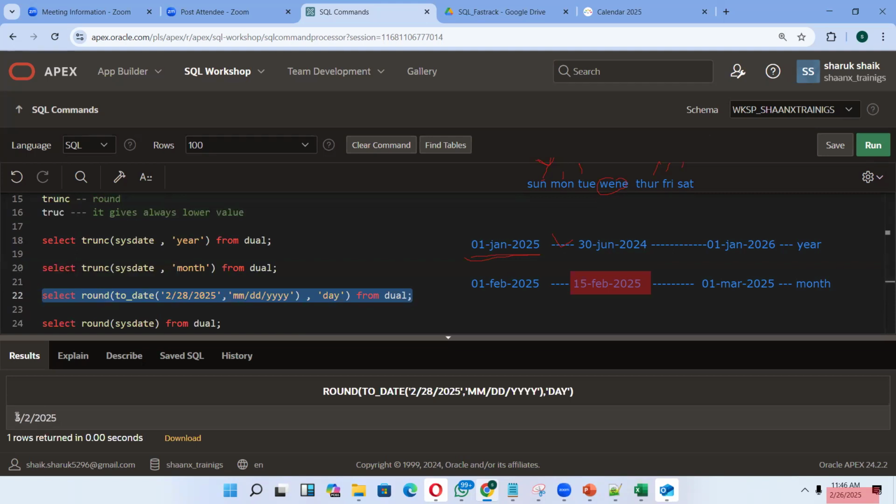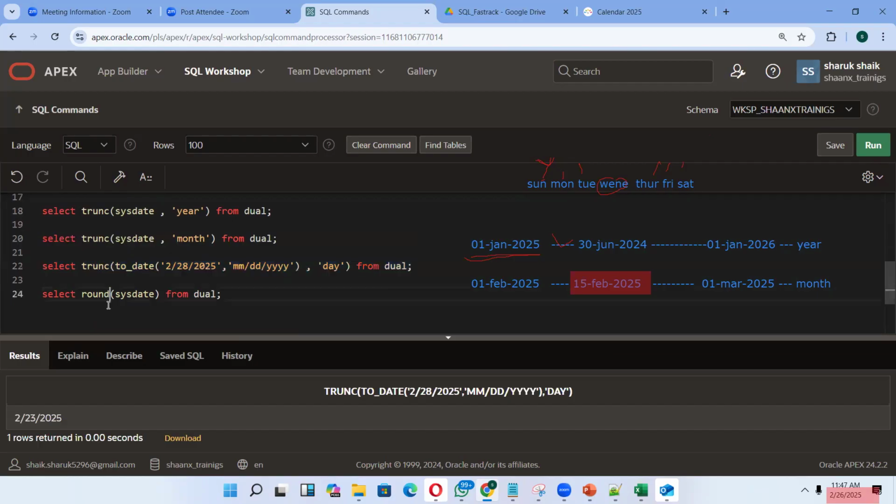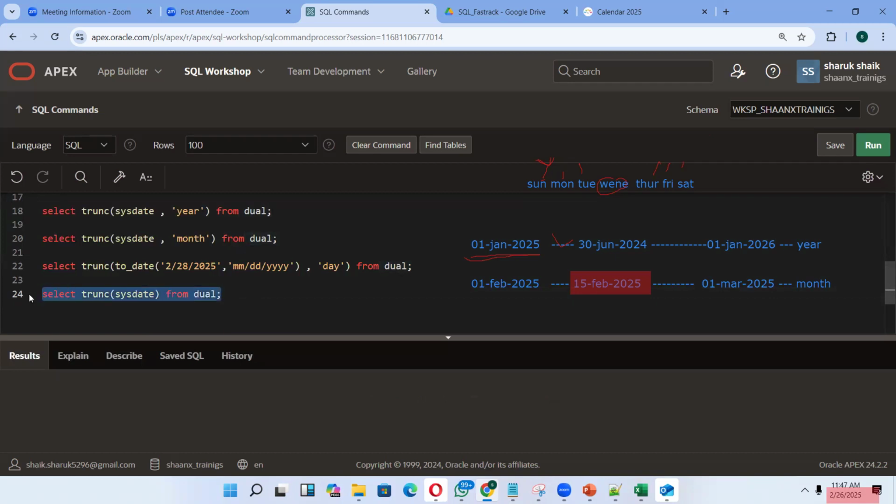Third month, second date, 2025 is a Sunday if you round. Now, if I truncate, what is your expectation? What does it give? It will be the 23rd of this month. Just use trunc instead of round and check what it gives. Same date, guys. Round and trunc give the same thing here.